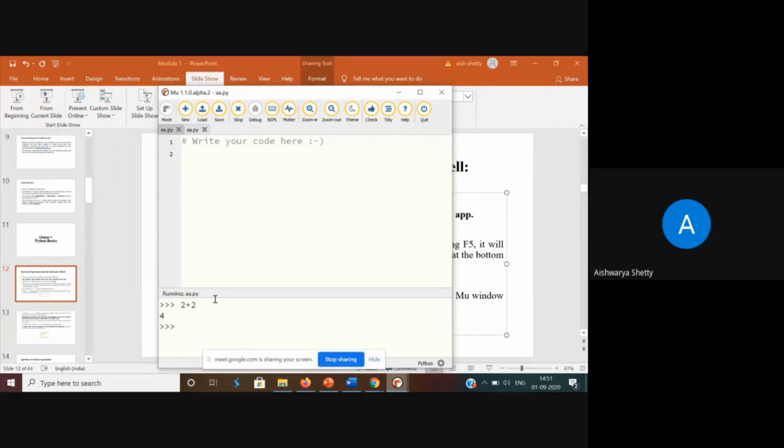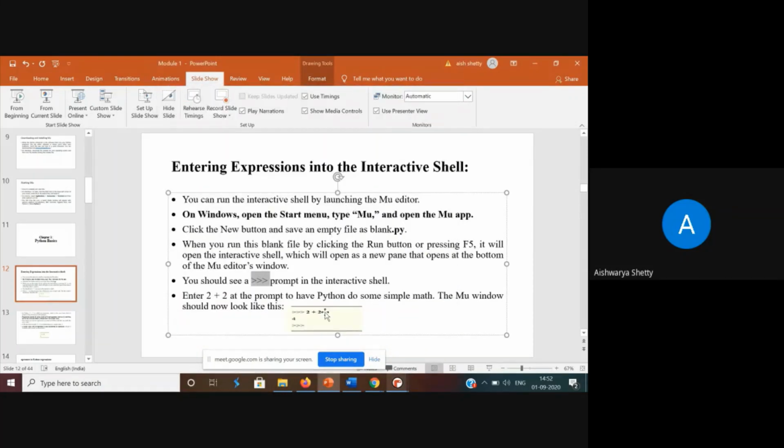Is it possible in a C program? No. In C or C++, or Java, it will have a specific syntax, correct? But compared to those languages, this is easier. We can write the instruction as we want. Here, in this interactive cell, if we give 2 plus 2, it will give a result of 4. The same example is given in this PPT.